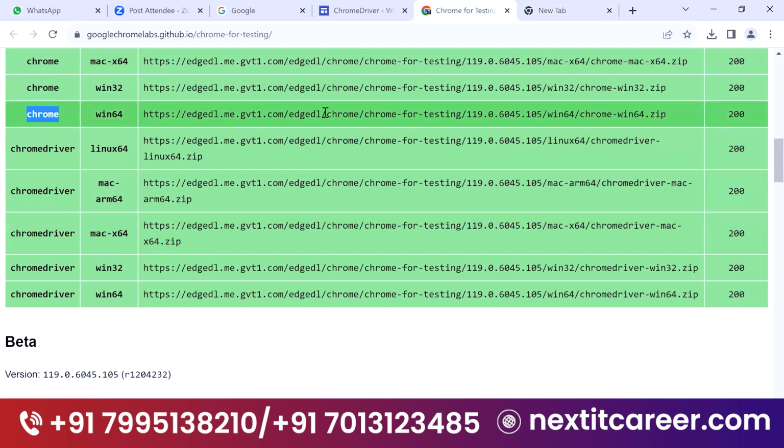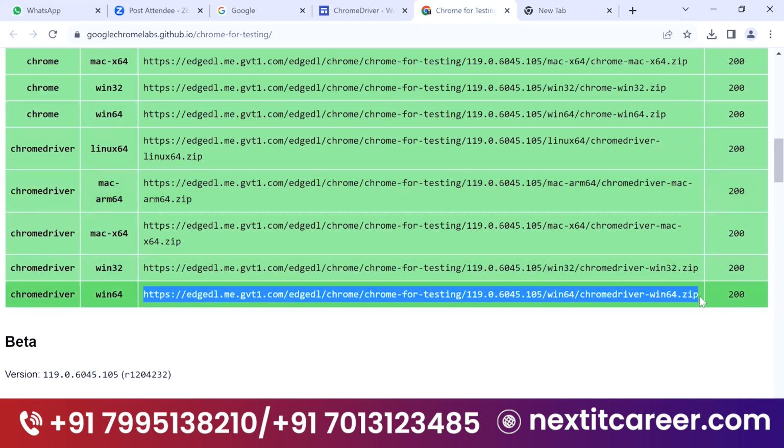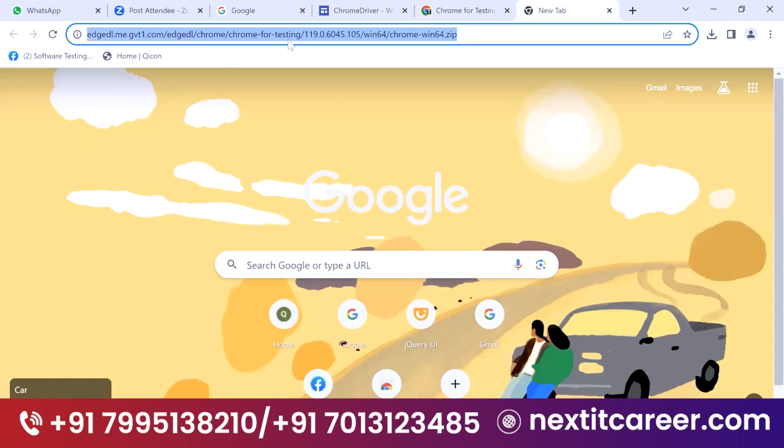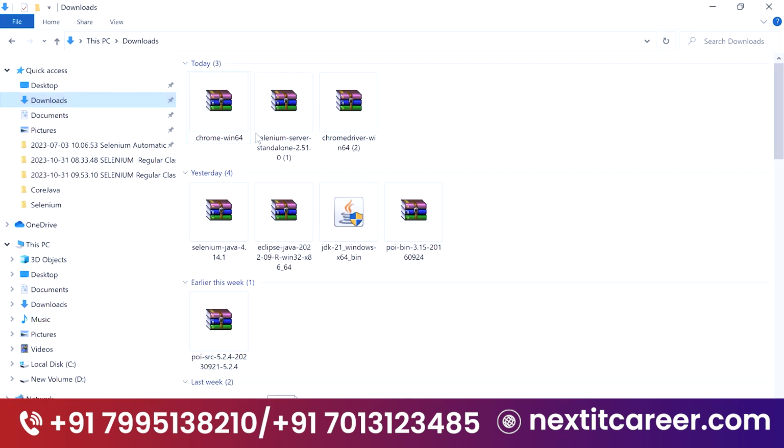See, Chrome browser I downloaded, right? I need a Chrome driver, right? I need a Chrome driver. So 64, right? This is the link. Sorry guys, this is the link. Okay, this one we will need. Not Chrome, the Chrome driver I need. Download done. I'll go to downloads. So this is the one, right? Copy this. Go to our folder.